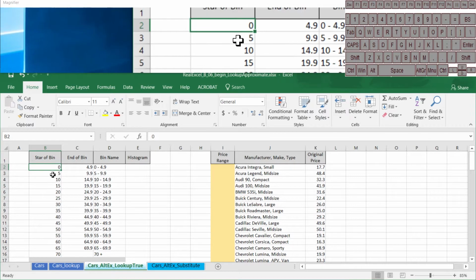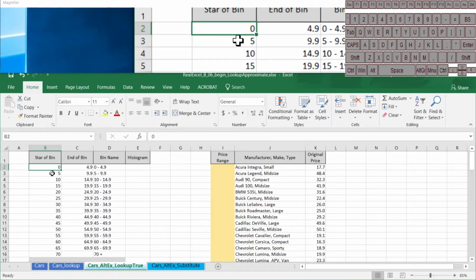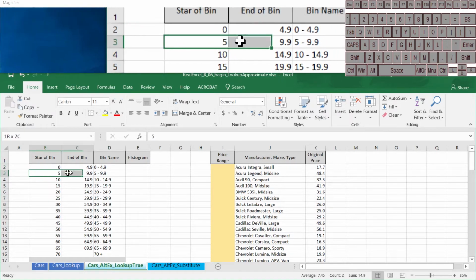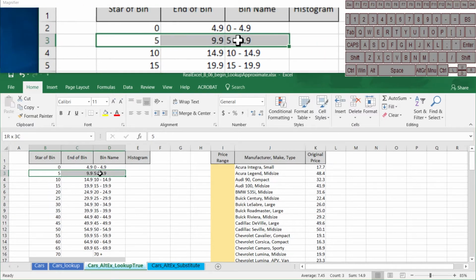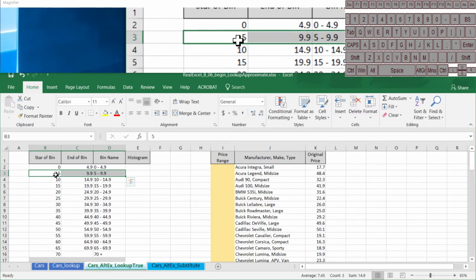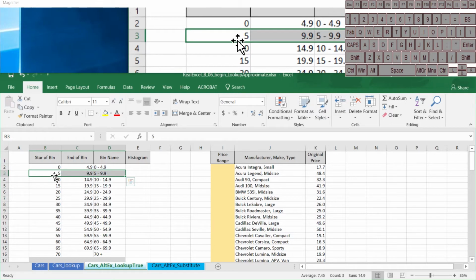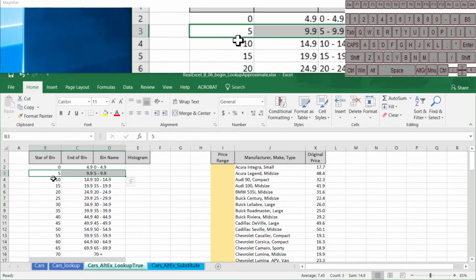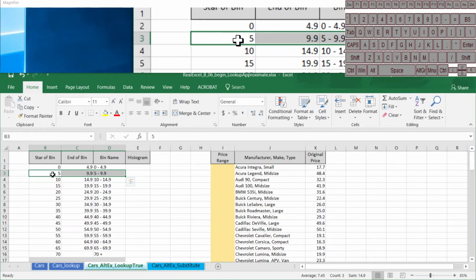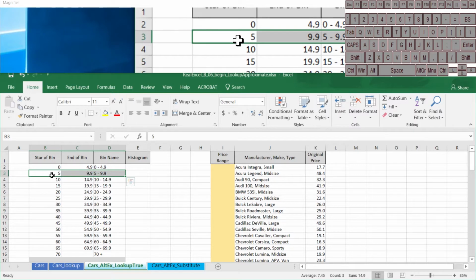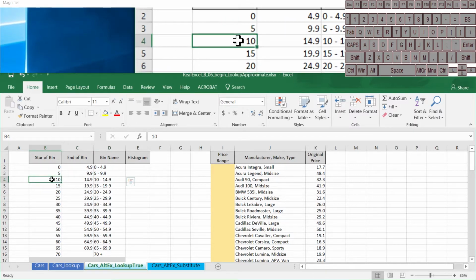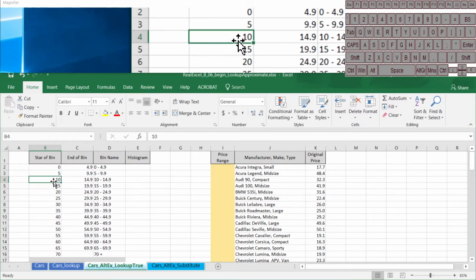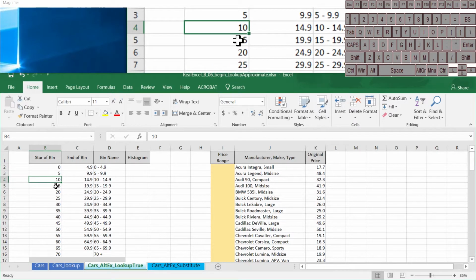And what I mean by that is, were I to look up the number 5, it would find it here. It would return this row. However, were I to look up the number 6, it would also return this row because 6 is less than 10, but more than 5. However, if I looked up 11, it would start here. It would say, oh, 10. Okay, I'm going to return 10 because 11 is greater than 10, but less than 15.